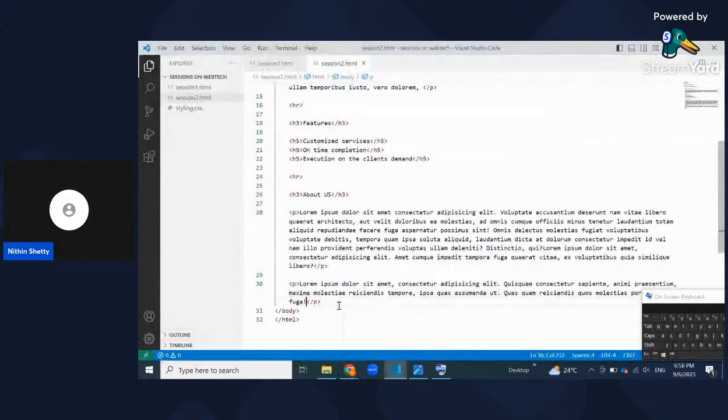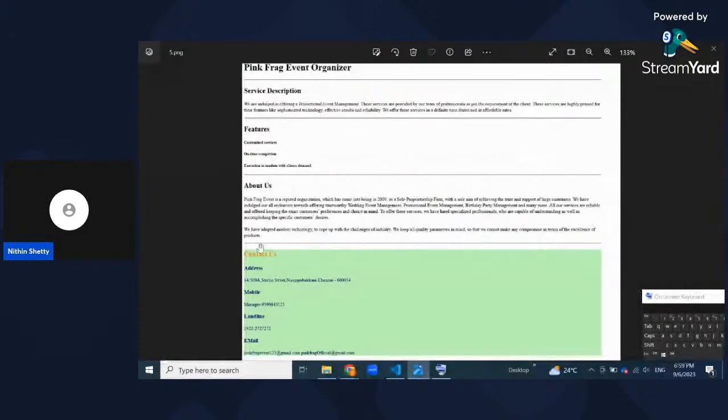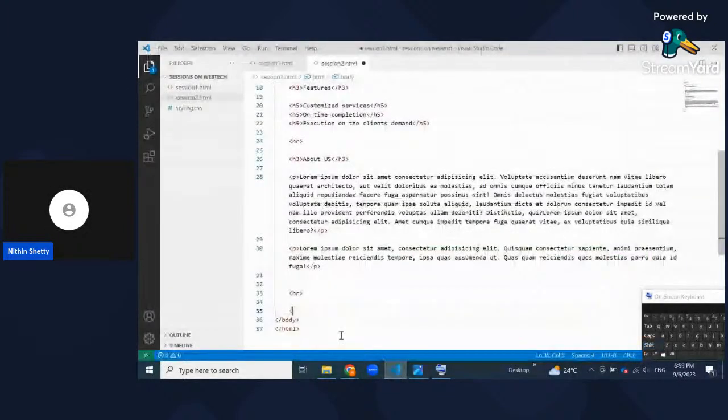That is here, right? So then what I will do is come to your Visual Studio, and I will add a small heading here. There is a small heading, that is contact us, and say H3.